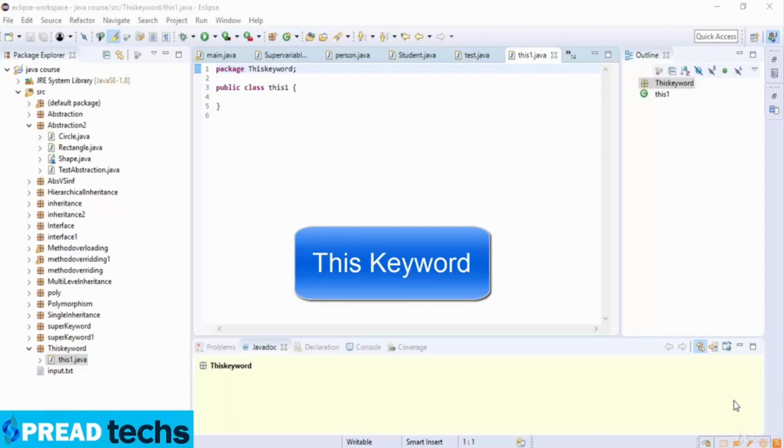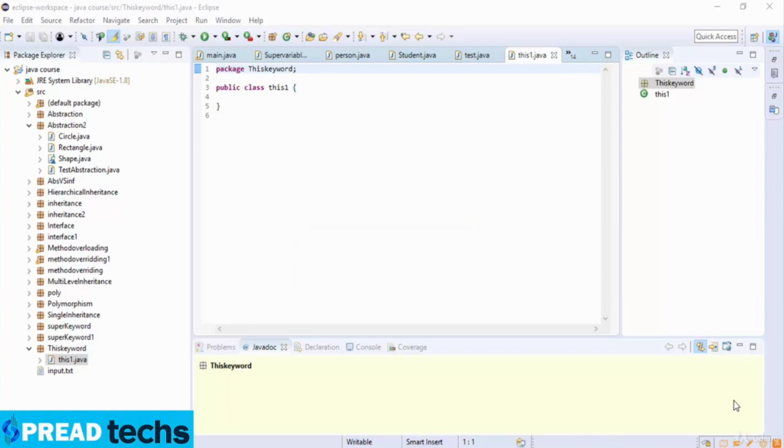Welcome to this lecture. In this lecture we are going to discuss the this keyword in Java. This is a keyword in Java. It can be used inside a method or a constructor of a class. It works as a reference to the current object whose method or constructor is being invoked.